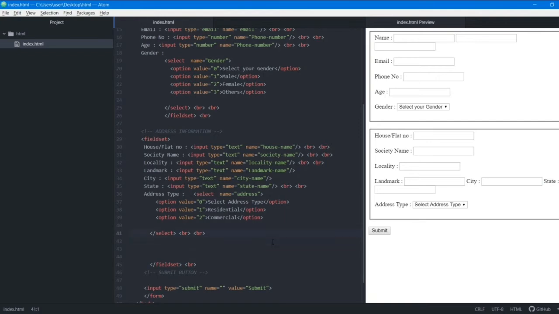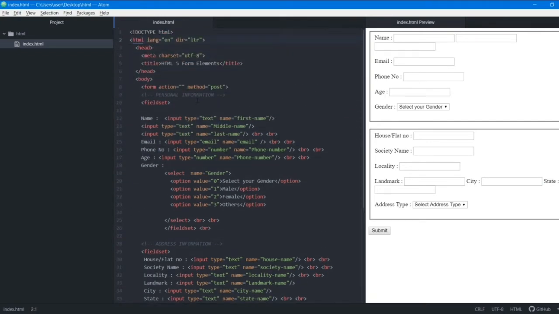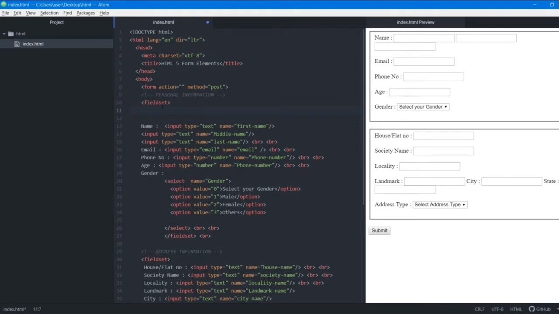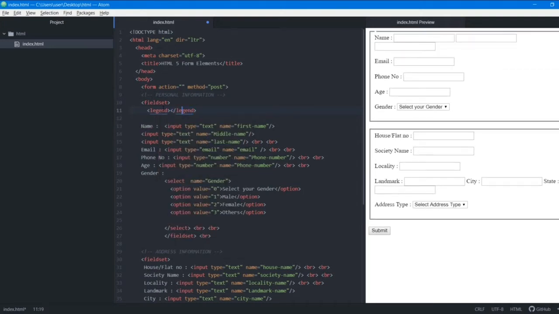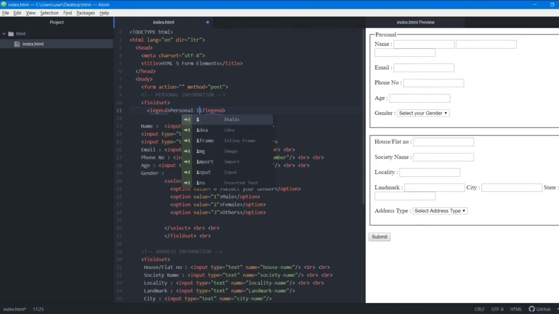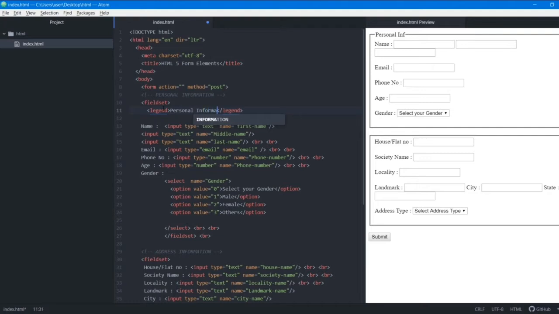Now what we'll do is add one more element that is new in HTML5, called the legend tag. We'll add it after our fieldset tag. It goes like this, legend, and you close it off right here. Inside this tag, I'll write personal information. I'll save it. Now you can see that the personal information caption has appeared here. By using this legend tag, we put a caption on this personal information section.